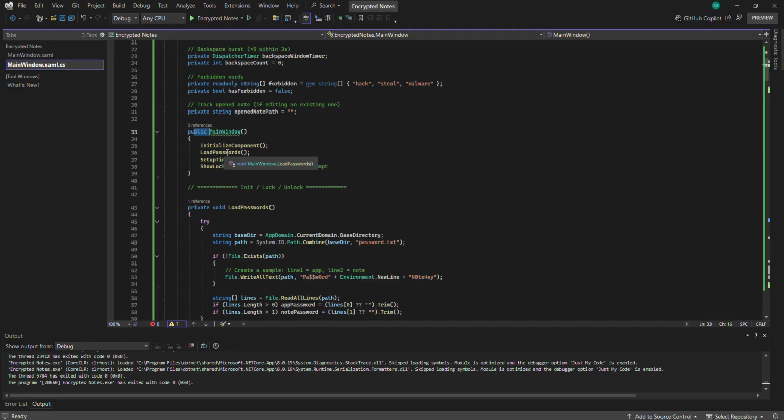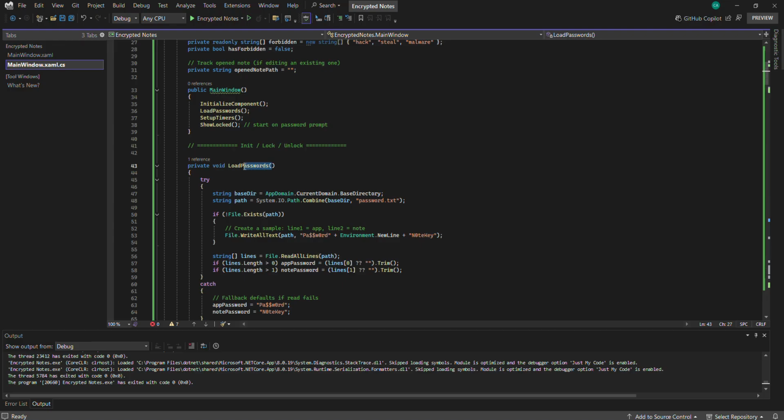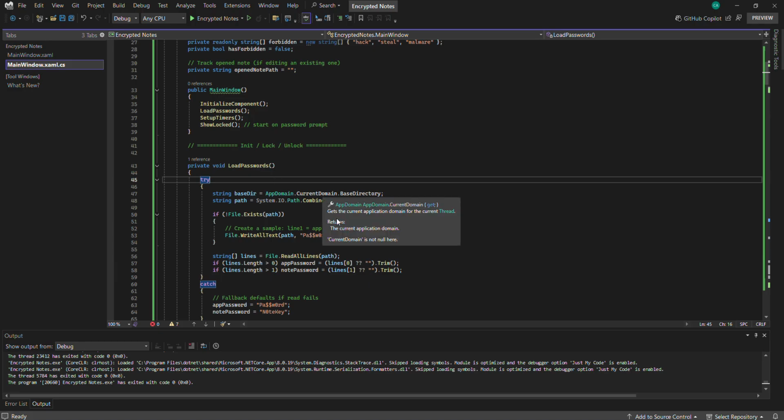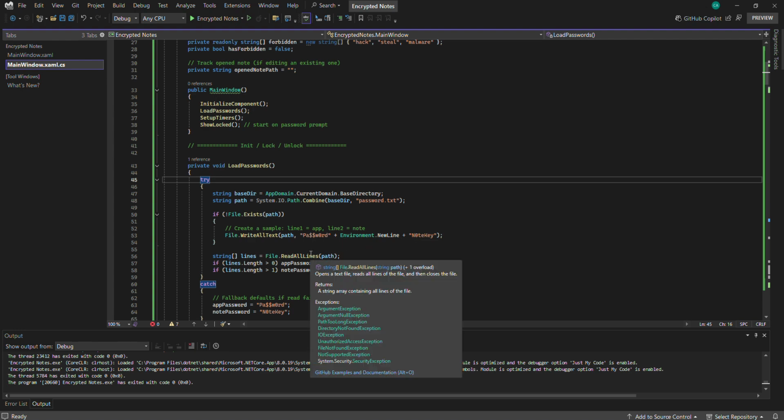And the public MainWindow means that when the window is created, WPF builds the UI. I load both passwords, set up timers, and start on the login screen. In LoadPasswords, I read the password.txt file from the app folder. Line 1 is the app password, and line 2 is the note key. If the file doesn't exist, I create a simple default so it's easy to test.